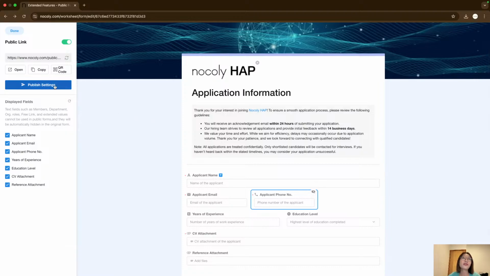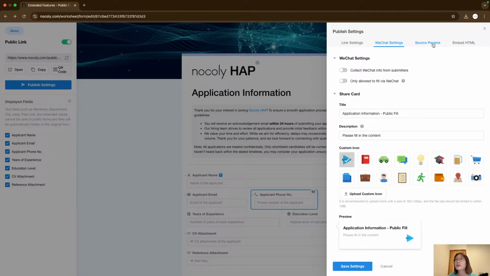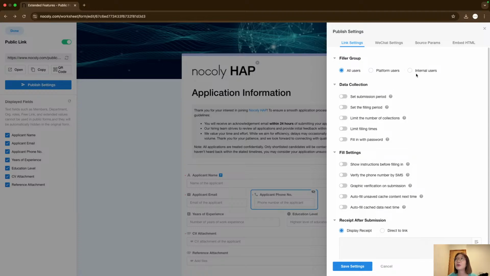Then we can do more configuration settings by pressing these publish settings. This is the secret weapon that helps you streamline your business operation efficiency and helps you record all the information that you need to identify which channel is actually the most efficient. For example, you can filter the groups who have the right to fill in your questionnaire. You can allow all users, or only users that have a HAP account, or only internal users you add into your internal organization.